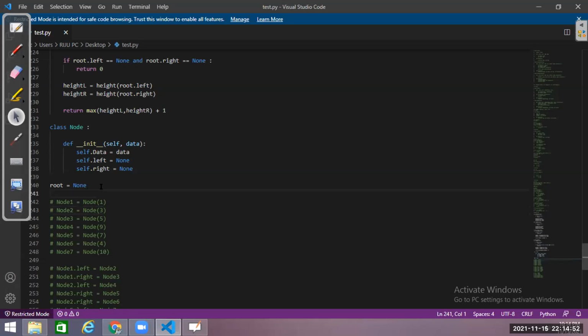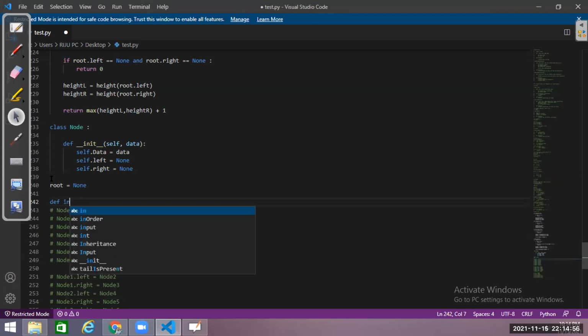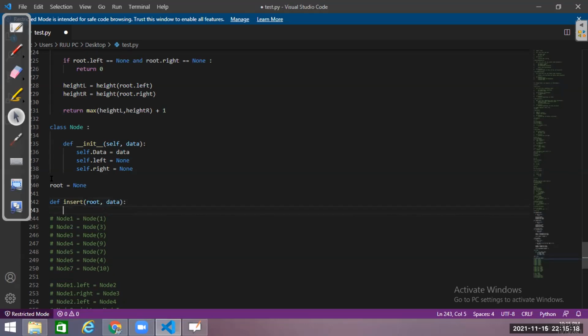Okay, fine. So let's define an insertion function, def insert. Inside this what do you want to give? Data only, right? Okay, well, two things will be required. One is the root, the current subtree root I am inside, and the other is the data I want to insert. This is it.